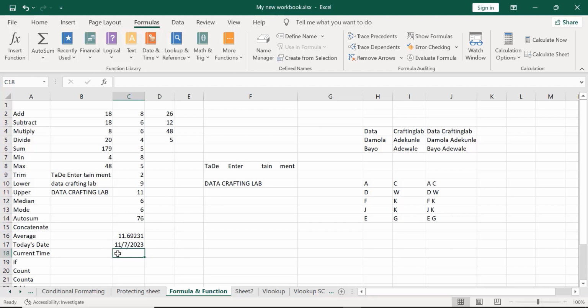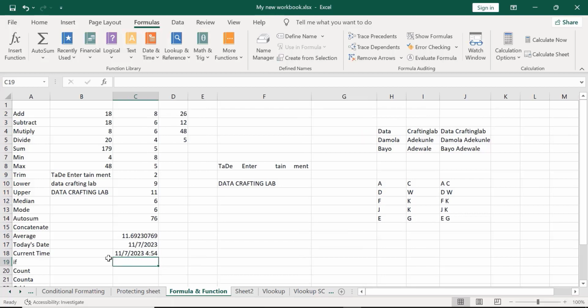Now the next one is current time, equals to now, open bracket, click on it, close the bracket, click on enter. Can you see now? Today's date is 11/7/2023 exact. Now the current time is 4:54. That's the current time. That's how to get the current time in Excel.